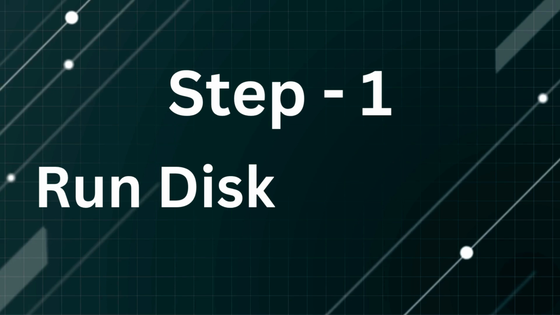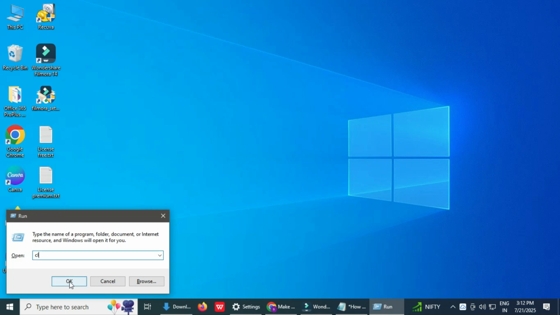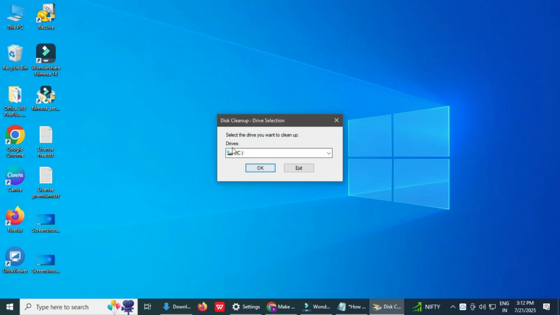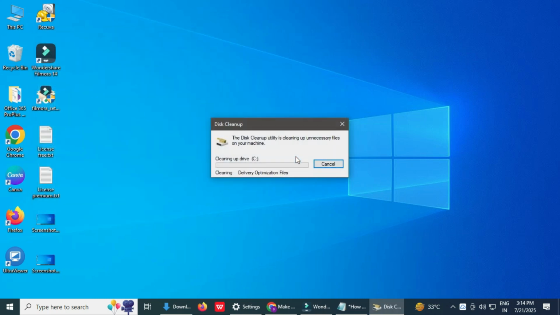Step 1. Run Disk Cleanup. Press Windows plus R on your keyboard to open the Run dialog box. Type cleanmgr and press Enter. Select the system drive, usually C. Wait while the system calculates junk files. Check all the boxes, especially temporary files, recycle bin, thumbnails, delivery optimization files, and Windows error reports. Click OK, then click Delete Files. This removes gigabytes of junk and improves overall system speed.